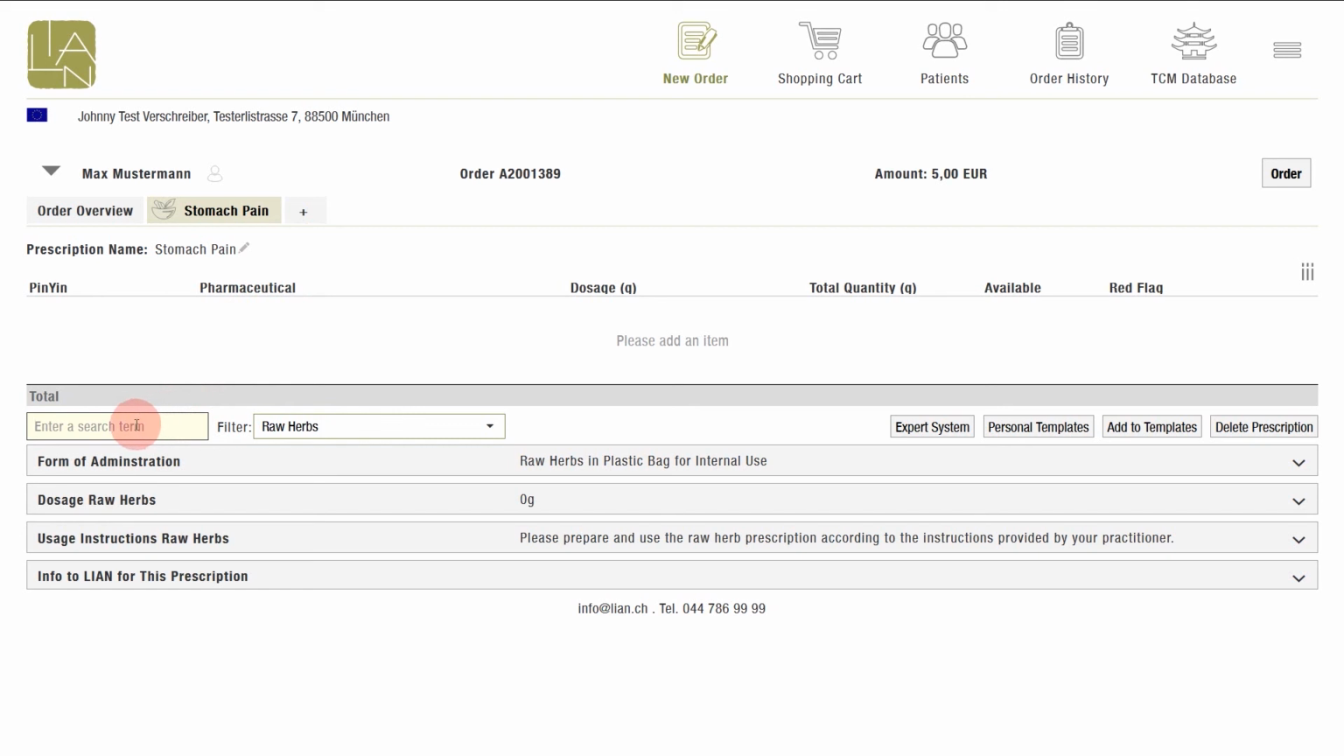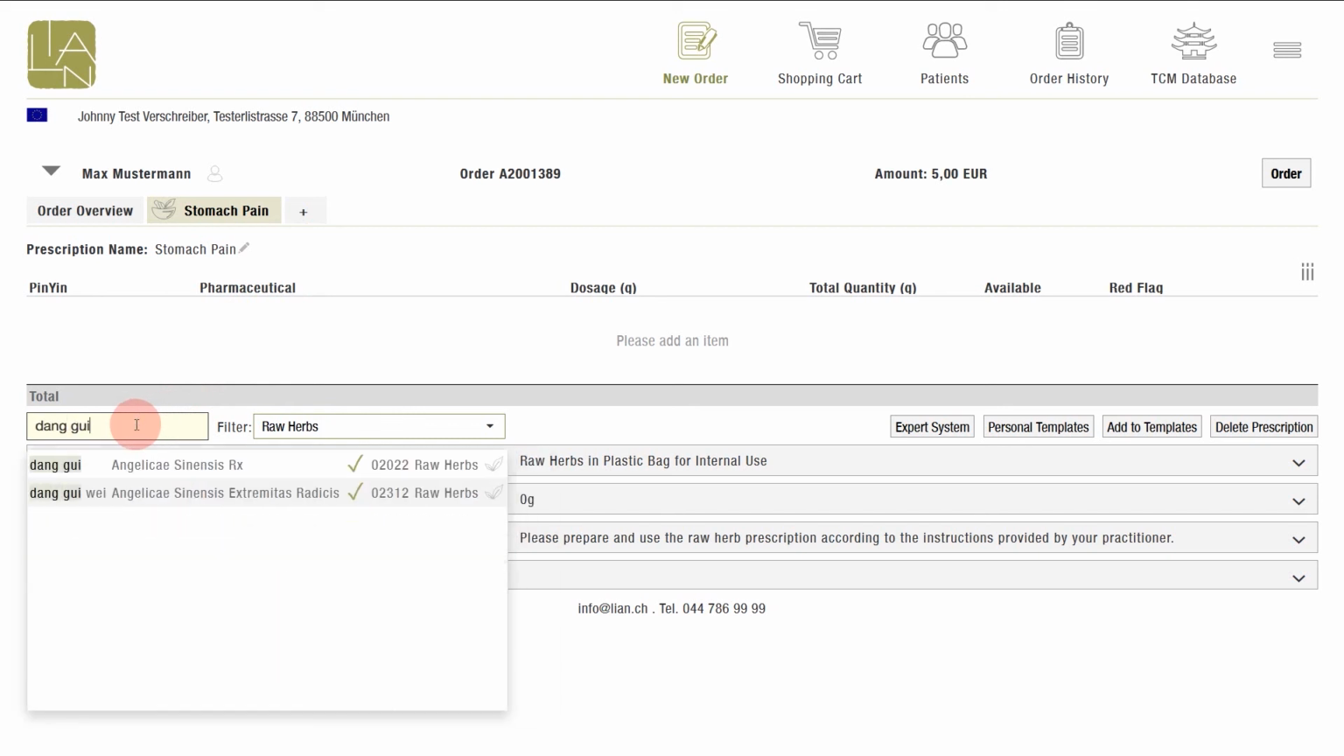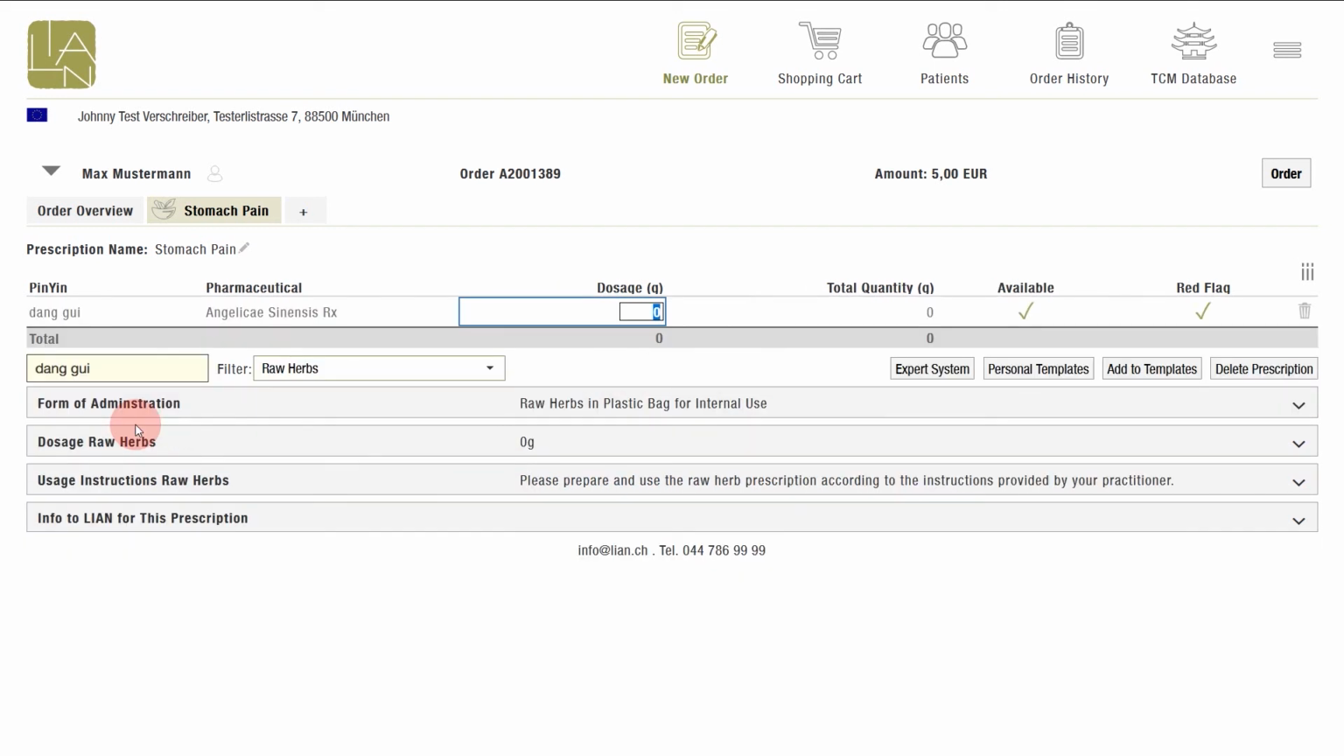Search for herbs or formulas in the search field using either the pinyin or pharmaceutical name. If you see the item that you're looking for in the search results dropdown, click on Enter and navigate with the down arrow key on your keyboard to the desired item. Select it by pressing Enter again. You can also use the mouse to select items. Next, enter the amount of the selected item and confirm by pressing Enter. The system returns automatically to the search field so that you can immediately search for the next item.